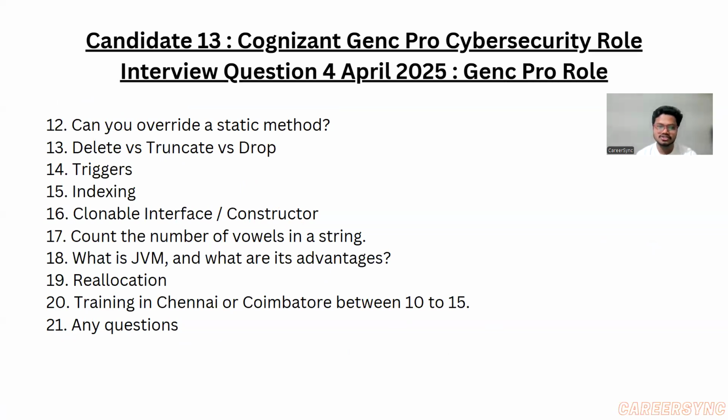Delete versus truncate versus drop. Triggers, indexing. These are the database questions from SQL. Cloneable interface construction. Count the number of vowels in a string. What is JVM and what are its advantages? Relocation and training in Chennai or Coimbatore between 10 to 15, and any questions.